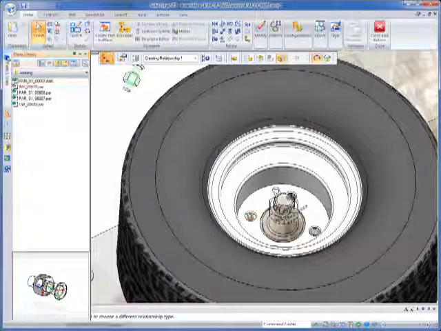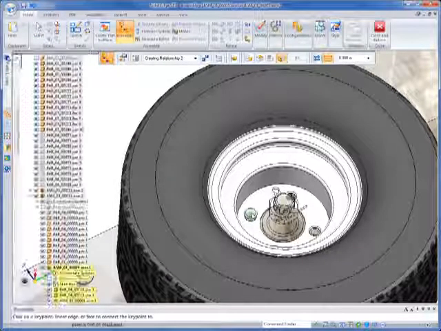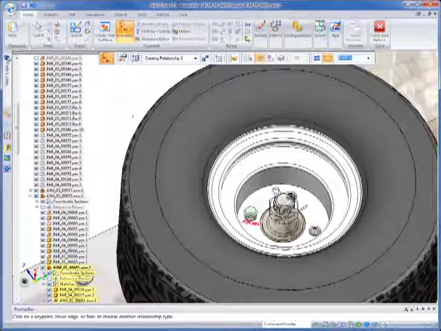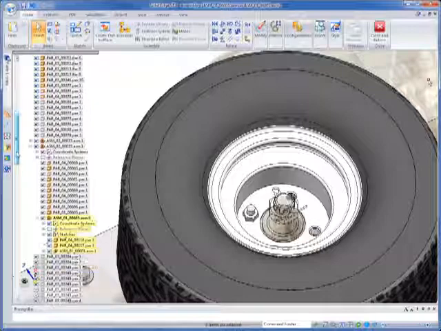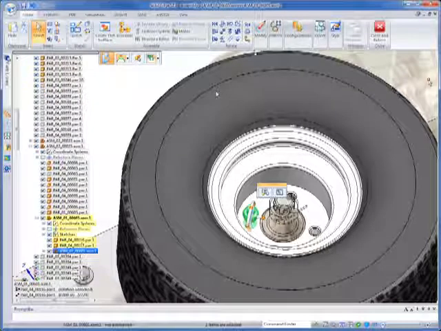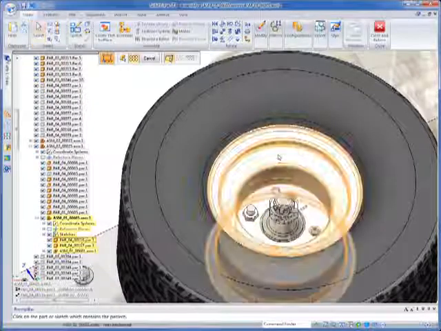And this says capture fit, so we can just apply the different relationships. And I can see that it came in backwards, so I'm going to go to the axial alignment and we'll just flip that over. At this point we want to pattern that subassembly based on the bolt hole pattern in the wheel.